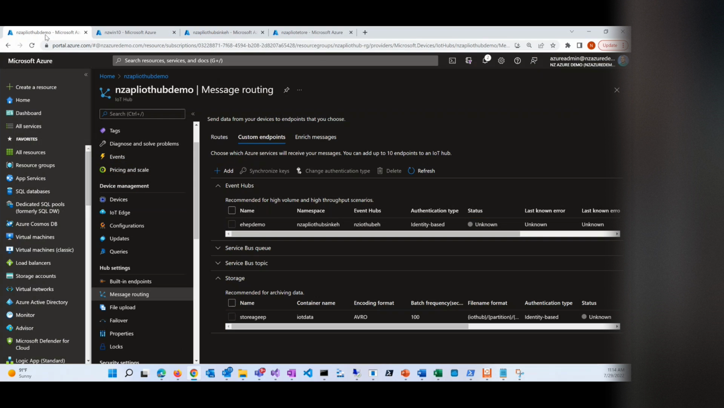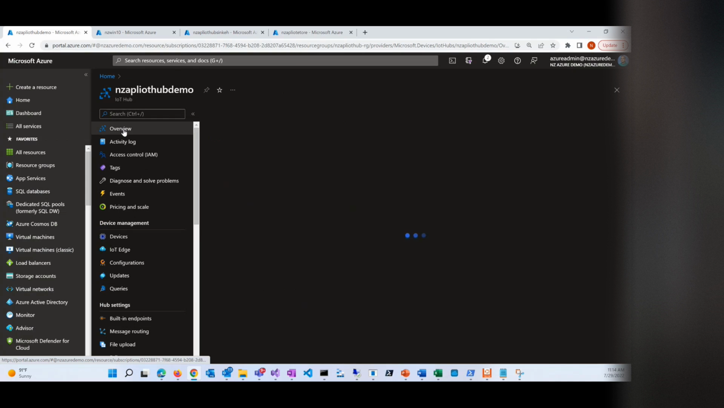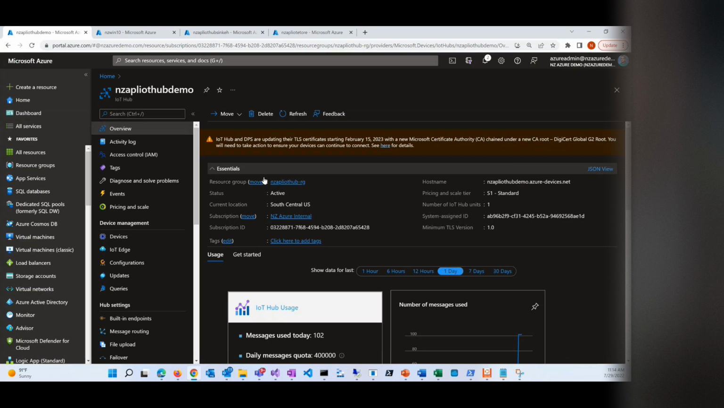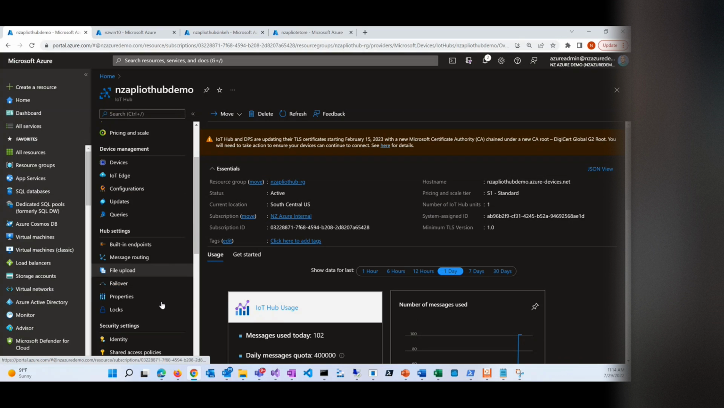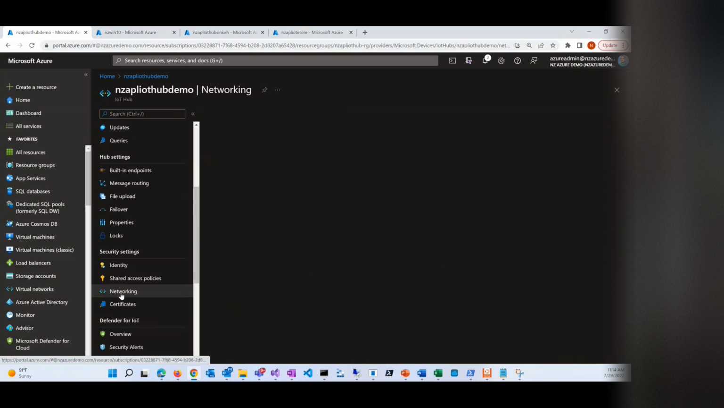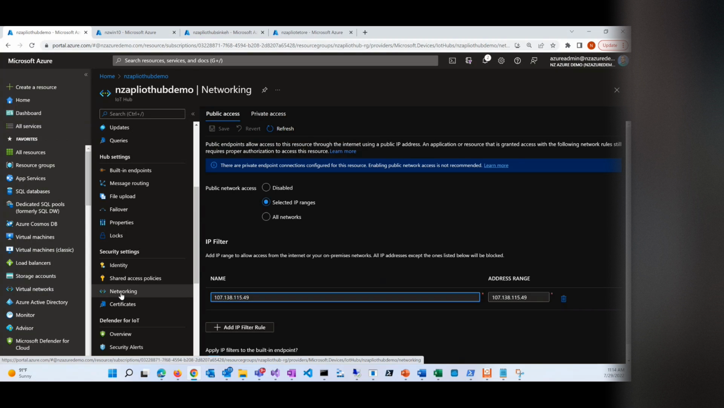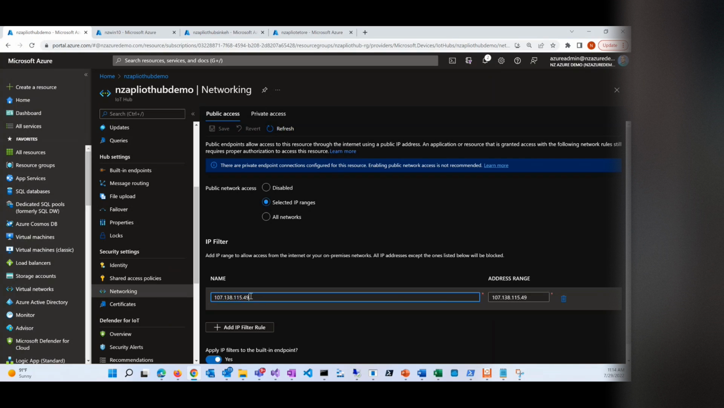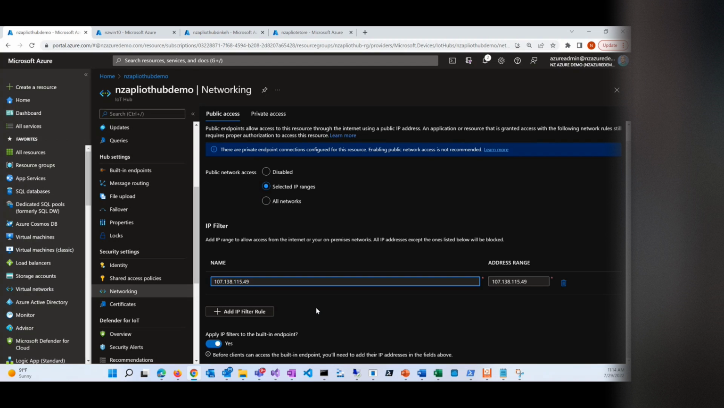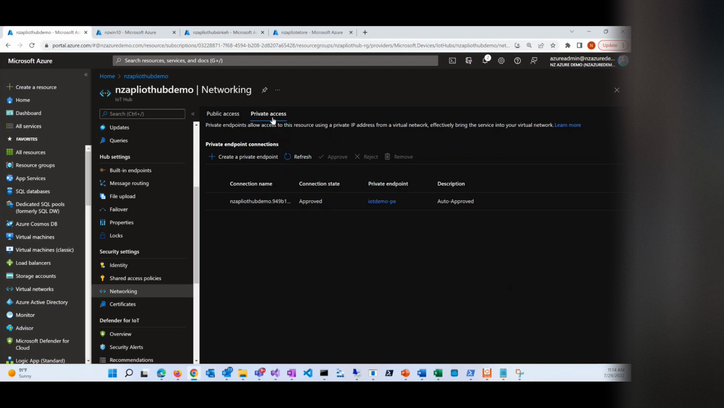Okay, so let's go in here. First of all, I have created an event hub. I just want to show it to you. This is the event hub that I have created. And if we go into the networking section, let's first talk about the private endpoint. As you can see, I am blocking all public access. This is the outbound address of my router, so I allow it. And then I have the private endpoint that I have created.